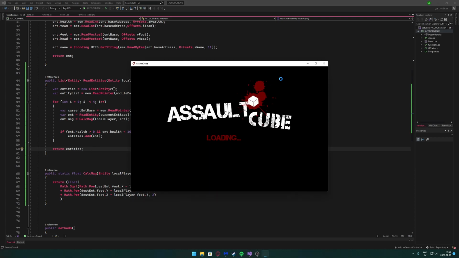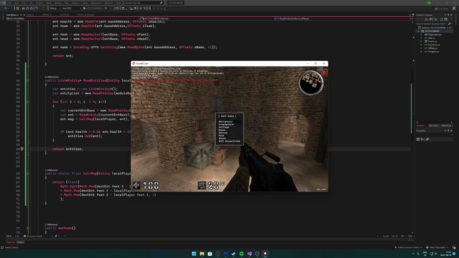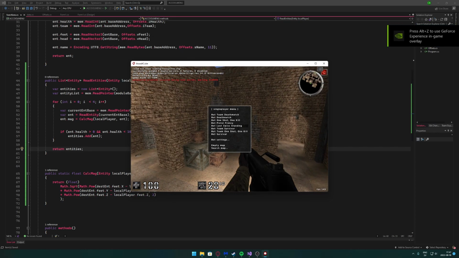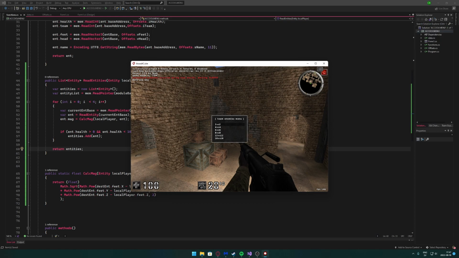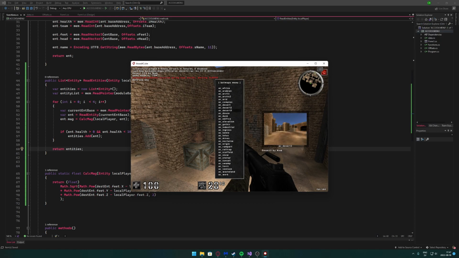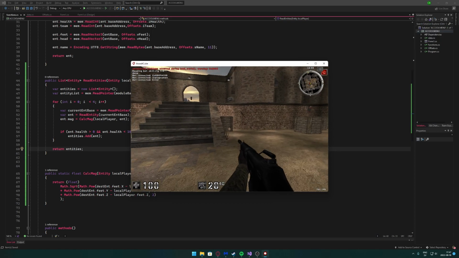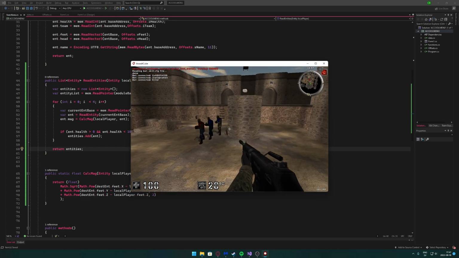Let me check that in Assault Cube. Single player, bot settings, idle bots, of course. Deathmatch, doesn't matter what difficulty. And here we have all of our friends. No. That's annoying.